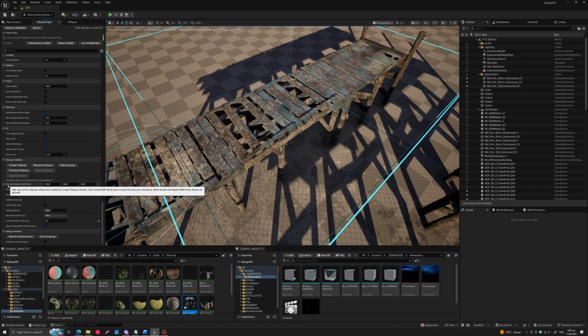Here you have the cleanup volume size, the strength, so you can increase that to a bigger number and you can get more redundant decals. You have the same slot only by default, which means that it's comparing decal materials from the same material slot, and that's on by default. If you don't want that and you want to have across the board optimization, then you can toggle that off.